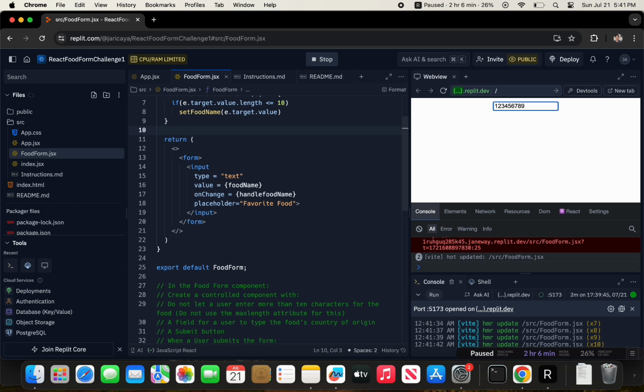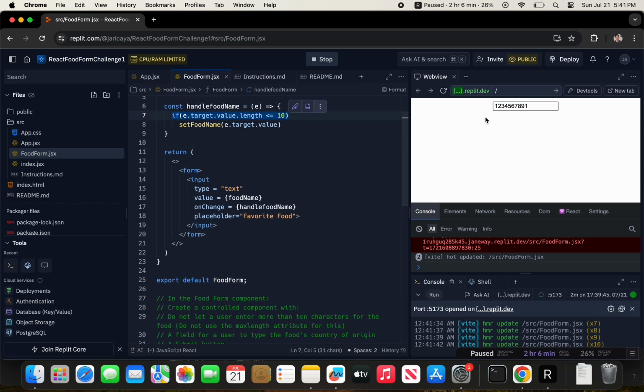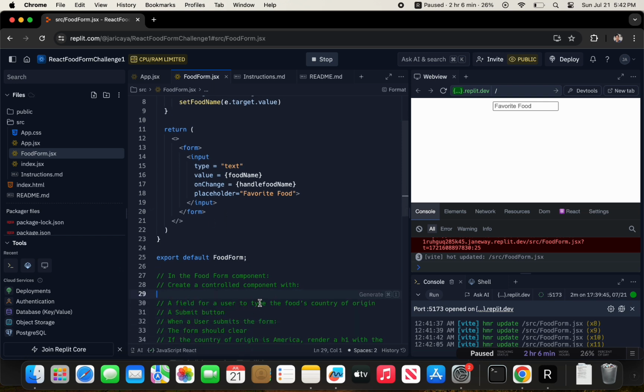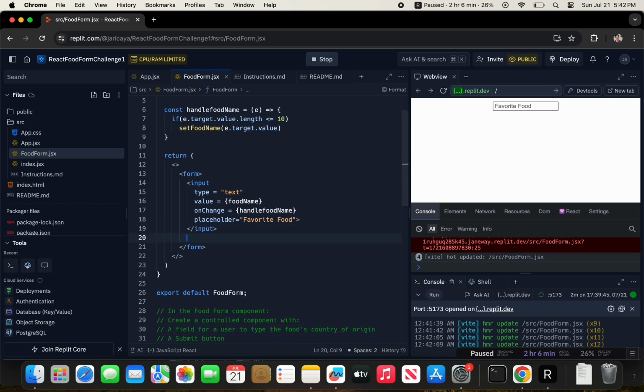Then we put an onChange there so that we can figure out what's changing, and the value is going to be the food name. Here we're testing out the length. You can see we have 1 to 9 plus another 1, and then I've been typing in more numbers and it's not showing up, so our function for less than or equal to 10 is working.